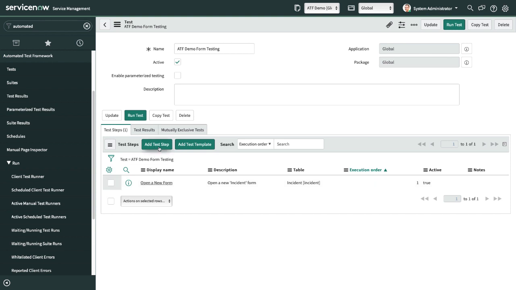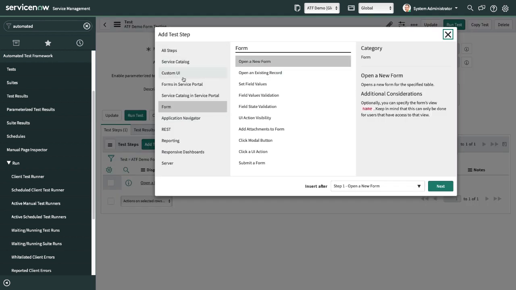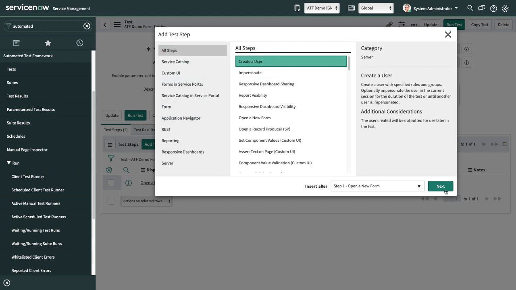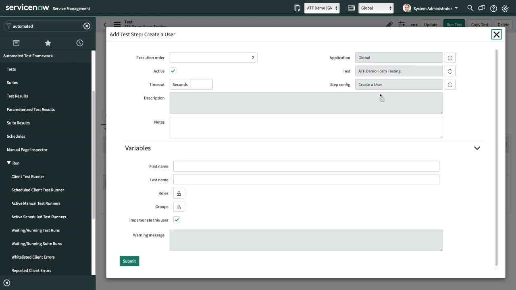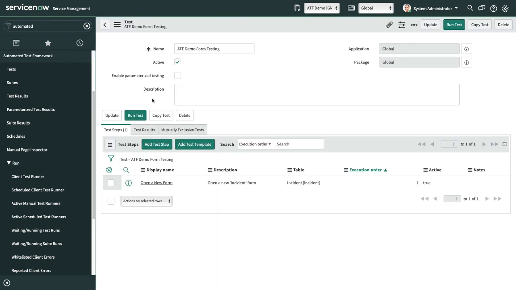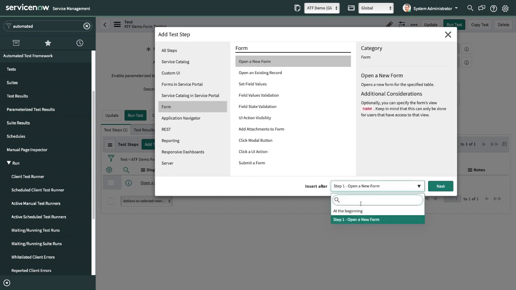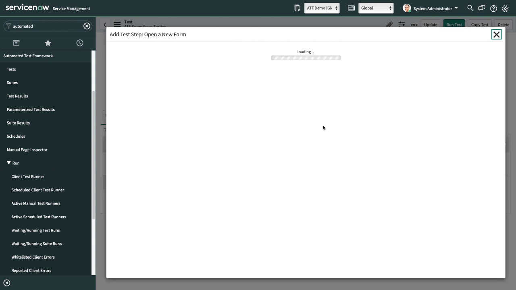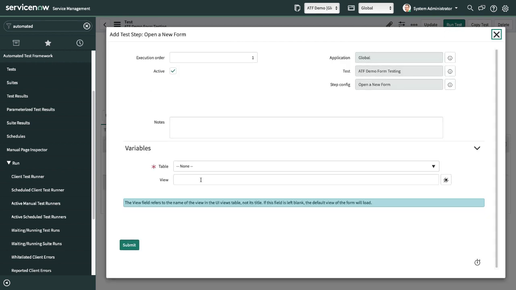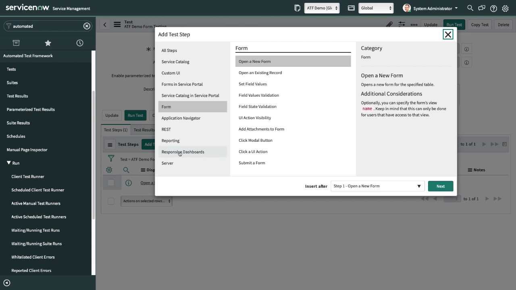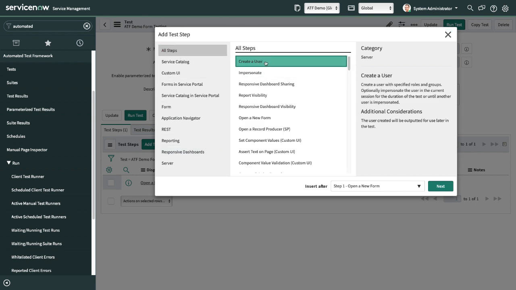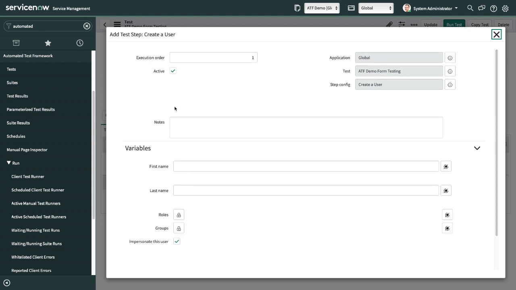For that, I will create a new user as well. Here we have create new user. I will click on next. Now the important part here is I will just cancel it. I will add it again, and the reason behind it is because I want it at the beginning. I can definitely change the execution order later as well. I will click on next. It says open a new form, it should not be. I will go to all steps, create new user, and I will select at the beginning, and I will now click on next. This time you can see we have create a user.